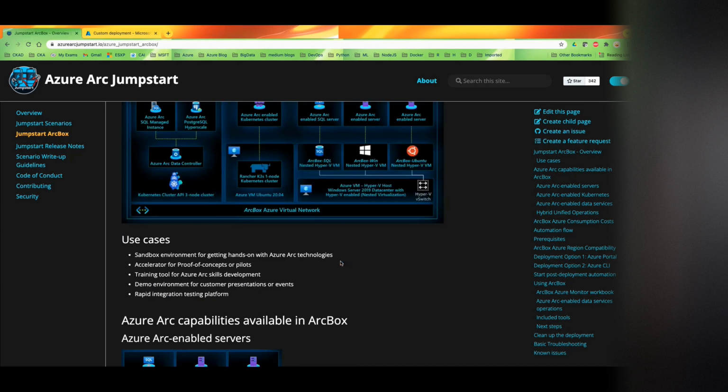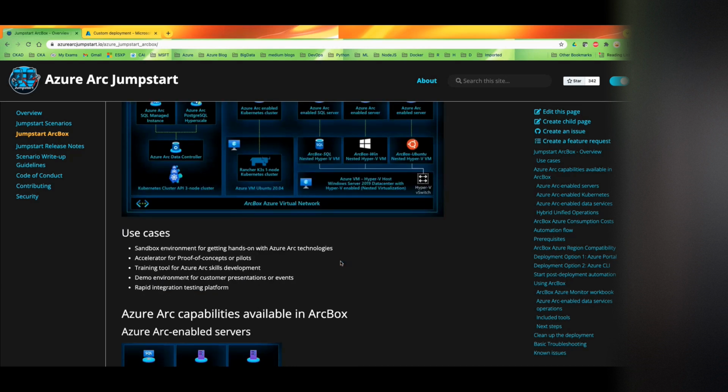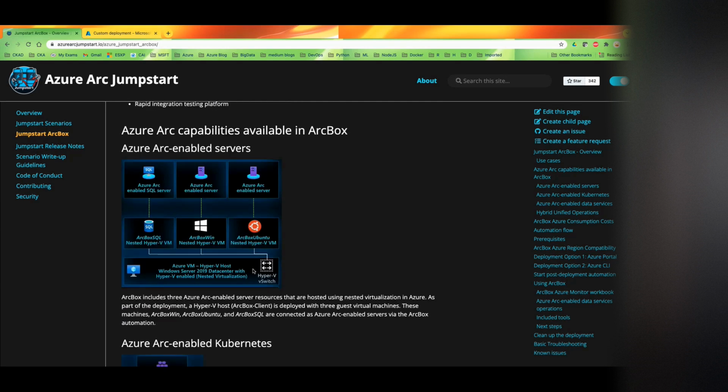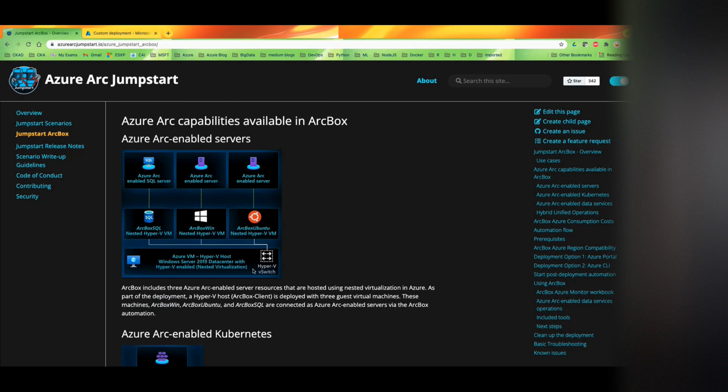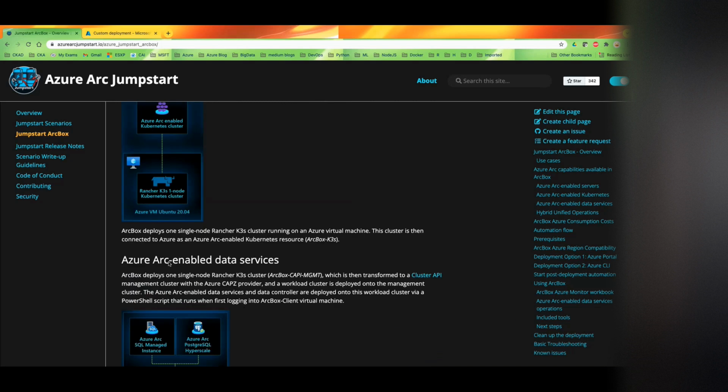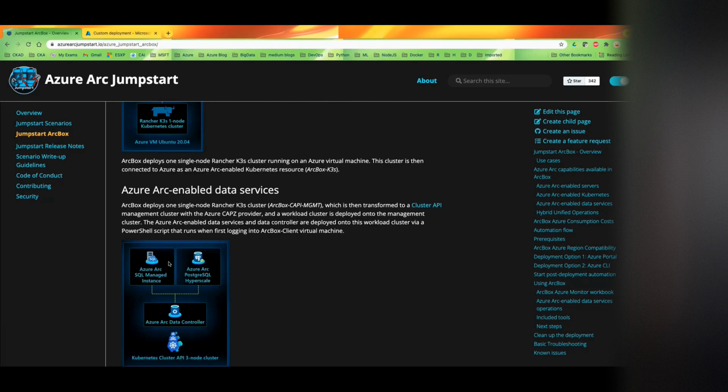So that way you don't have to worry about manually deploying all these resources. As part of this ArcBox, you can deploy Linux VMs or Windows VMs. You could also deploy the Rancher Kubernetes, open source Kubernetes. That way you don't have a dependency on running in Amazon or Google for that matter.